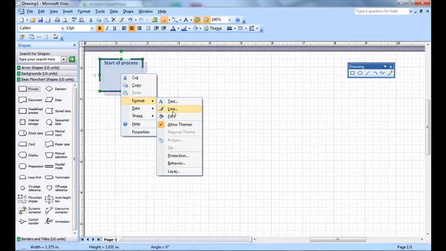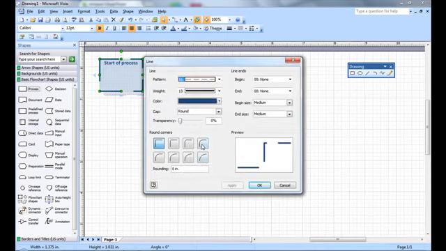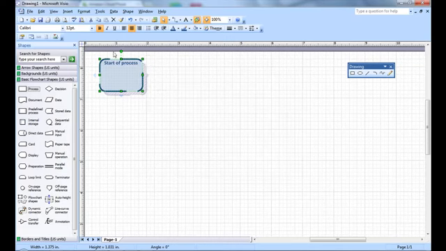Format, you can change the behavior of the line. You can make the box beveled, rounded. You can make it square-like. You can change the transparency. So let's do that.